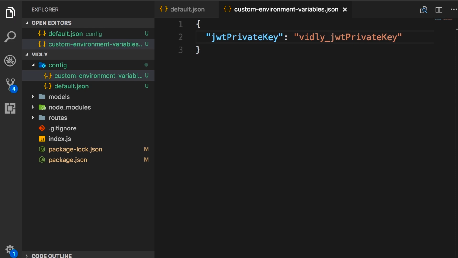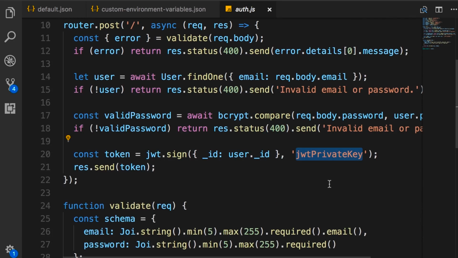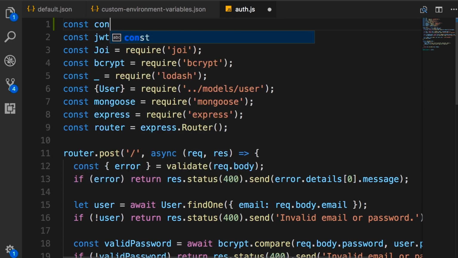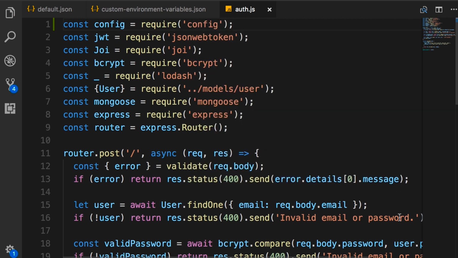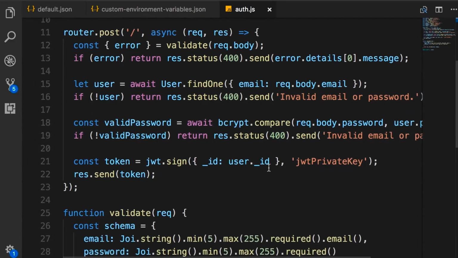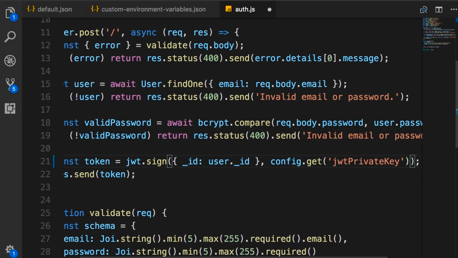Now, with this, we can go back to our auth module. So auth.js. So this is one place we have referenced this secret. We're going to replace this with a call to config.get method. So first on the top, we need to import the config object. So const config, we set this to require config. Okay, now back in the post method, we call config.get and pass the name of the application setting. In this case, JWT private key. So now this is not a secret, it's the name of our application setting. The actual value, the actual secret will be in an environment variable.